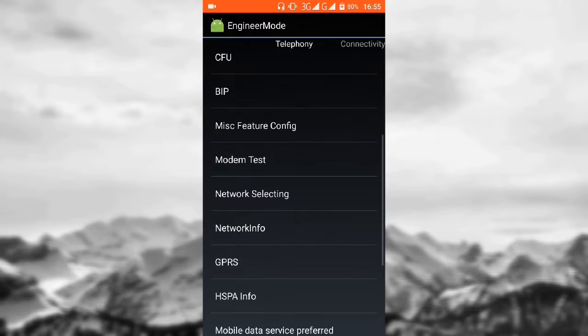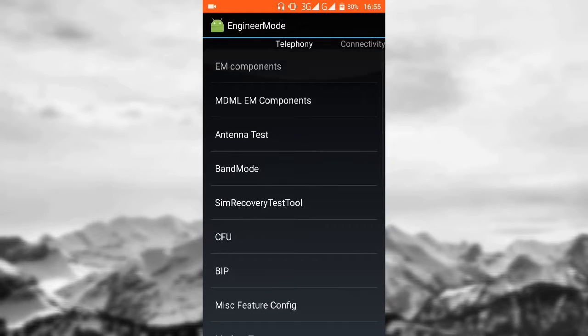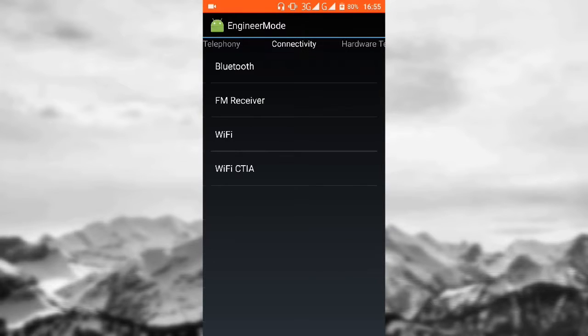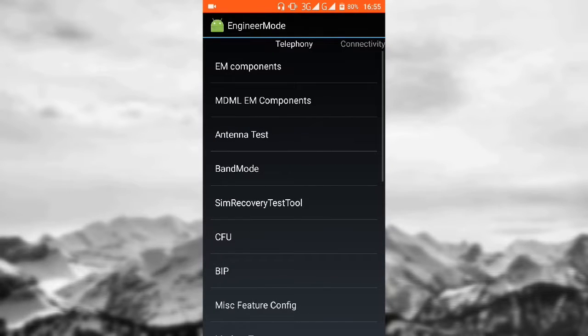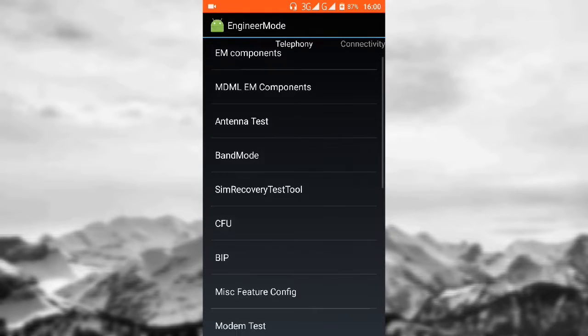Here you can see the engineering mode just came up. This is the section for the telephony. You can see connectivity and the rest. So it's up to you what you want to do with it. Tweak it the way you like. As you can see now, there are a lot of options to choose from.